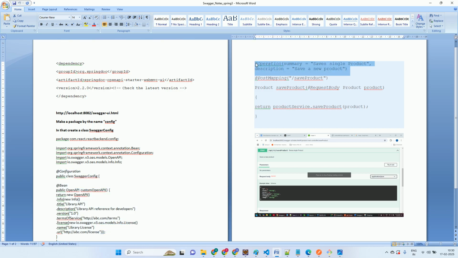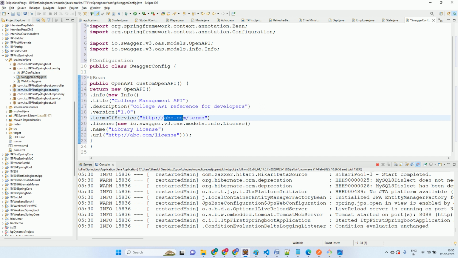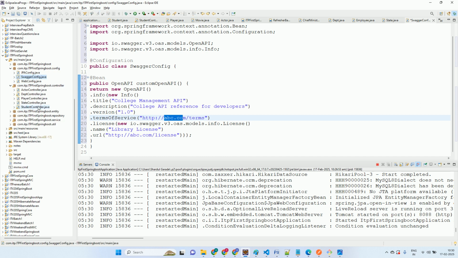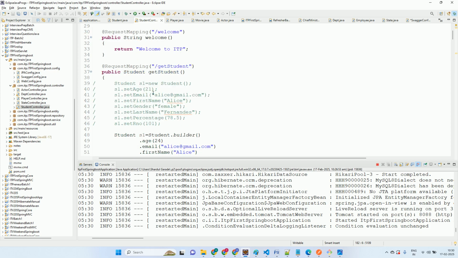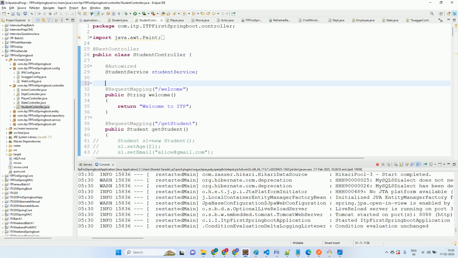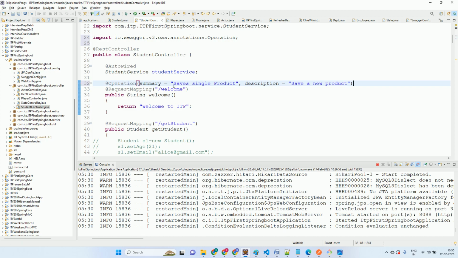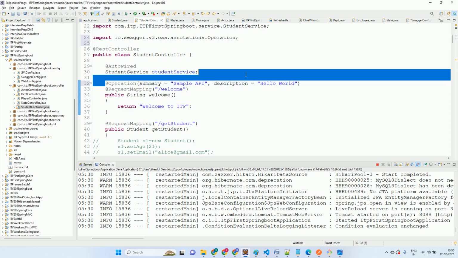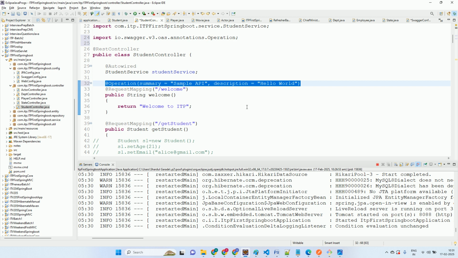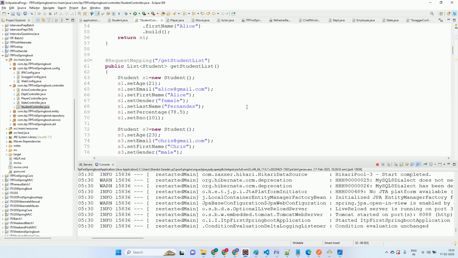So let's go to our controller. Let's go to student controller, and let's say what is this doing. So just add an operation, control shift O, and what is this? Just a sample API. Okay, just hello world. So take this and you can put it on every endpoint. So we'll give you an explanation about that. So let's try to do over here. So what will this do?